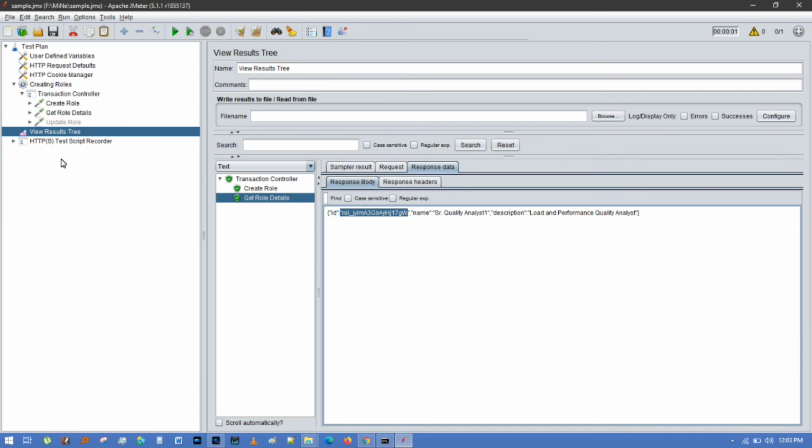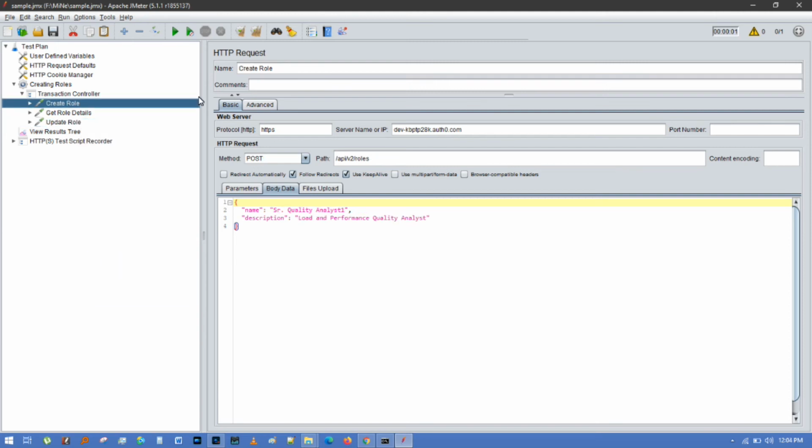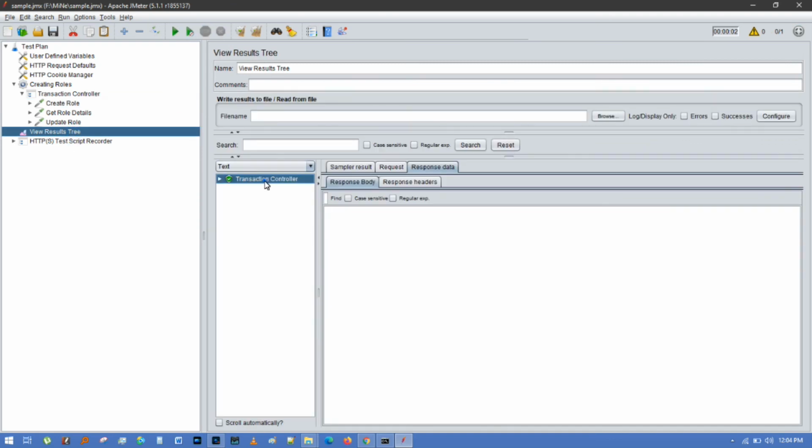Now let's see the update role API. Let's run this once. I have to create senior quality analyst 2. Okay, as you can see, a role senior quality analyst 2 is created and the ID is this.